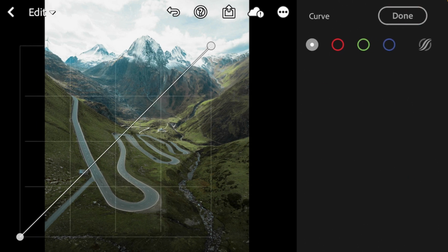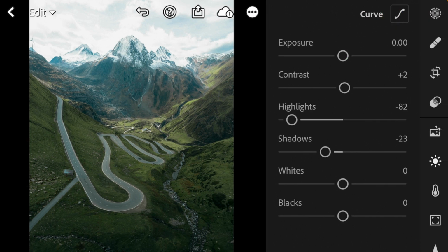I'd like to add some blues to the shadows, so add some points here and just take it down ever so slightly. So we're adding some teal to the shadows without affecting the greens itself. So I think I like how this is going so far.